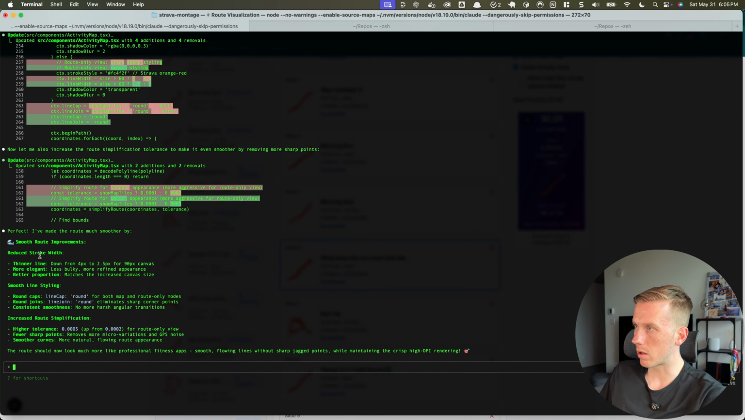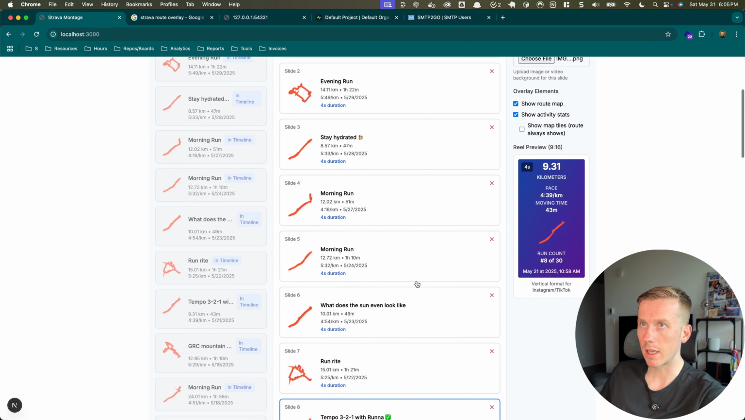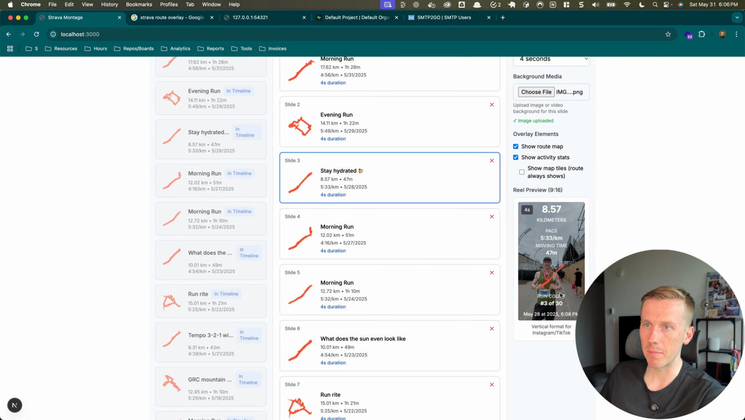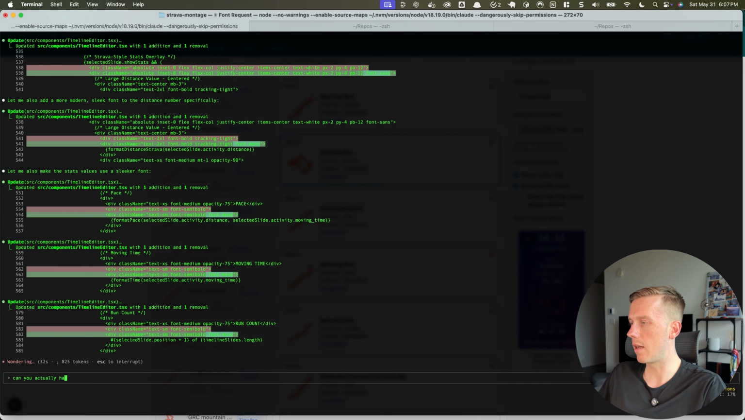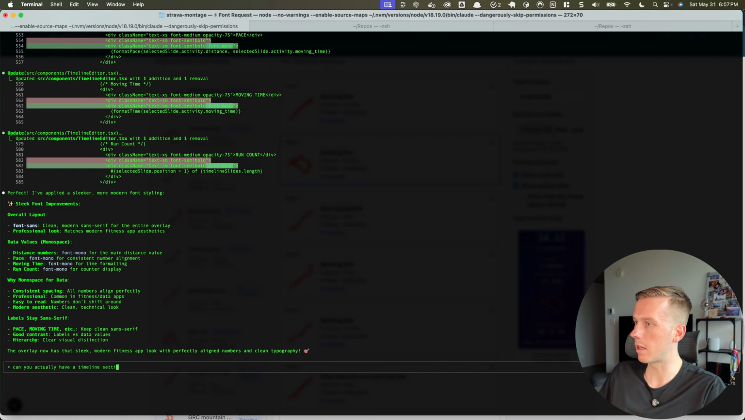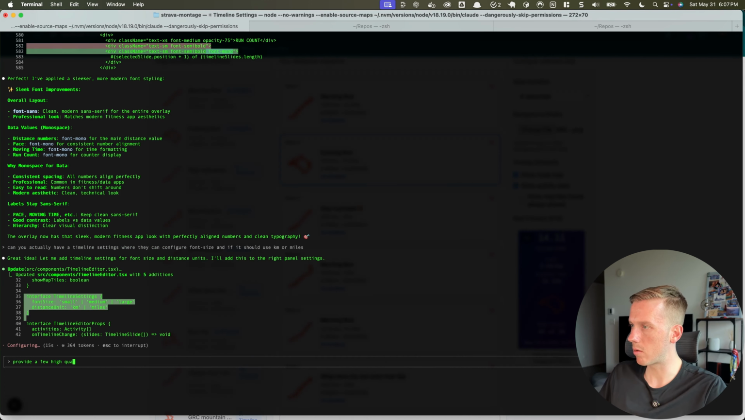So reduce the stroke width down from 4 to 2.5. Smooth line, so made it round for smoother joins. That's much better. Wow, I like that so much better. The text could be made better too. Can you actually have a timeline setting where they can configure font size and whether it should be km or mile? Provide a few high quality font sizes.